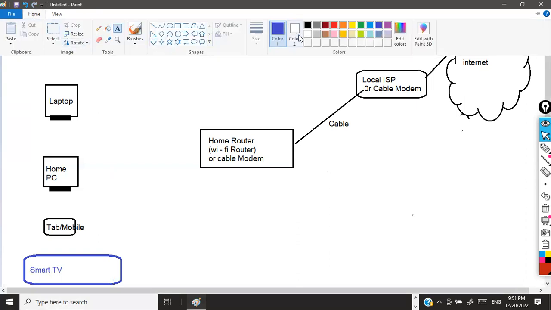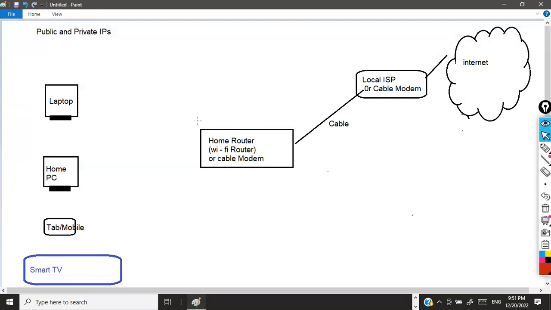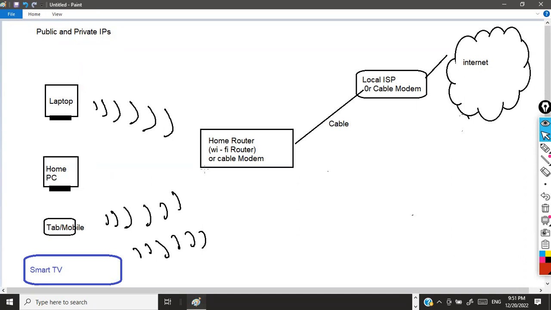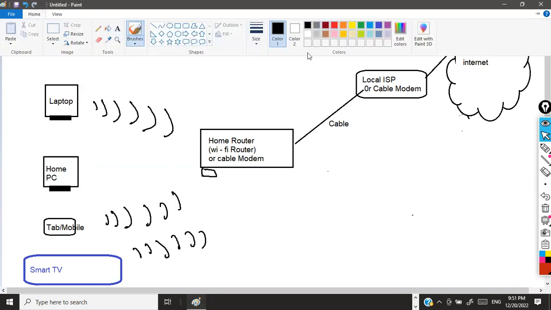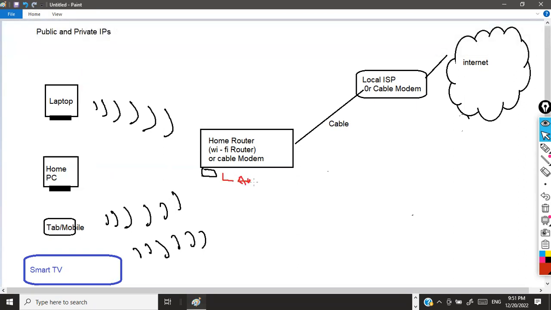Now, they all are connected with Wi-Fi, wireless, I mean. So there is no wire coming in. So maybe here it's wireless. This one is also wireless. And the smart TV is also wireless. And here you will find the LAN port, as written here. So maybe you have connected one of your computers with a wire. So this one is wired networking and the rest are wireless, right?